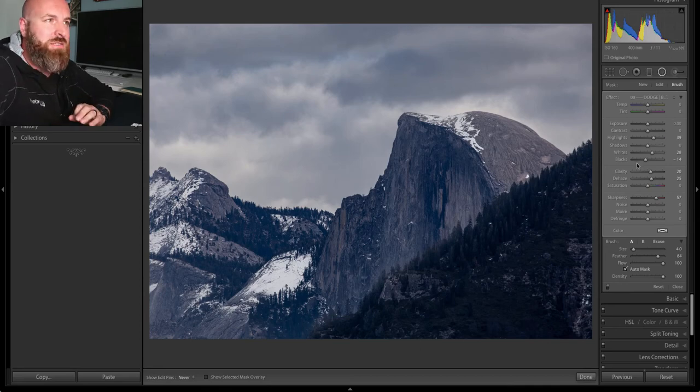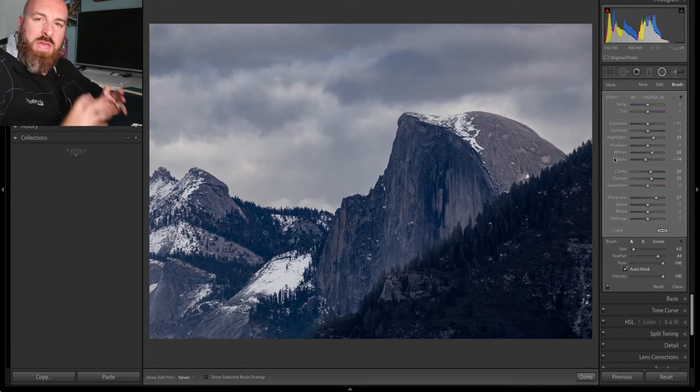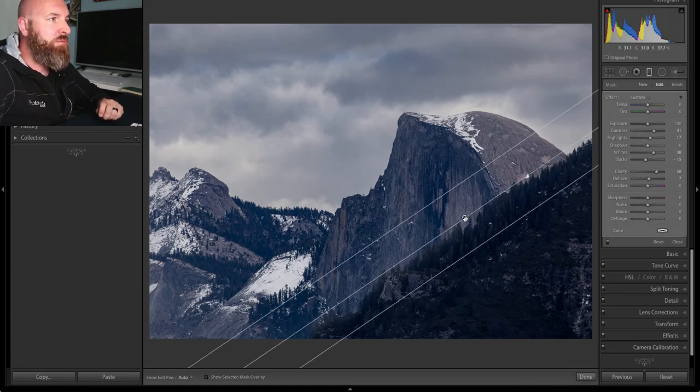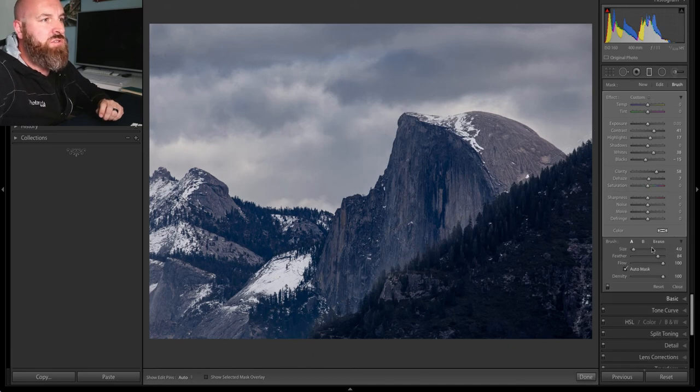When I say erase or brush, I'm not switching, say, from the radial filter or graduated filter over to the adjustment brush. I'm staying within the tool that I'm using, and I'm using the brush features that are built into that tool. If we look a little bit deeper here, if I were to go to the graduated filter, you'll see that there's three options here: new, edit, and brush. When I click on brush, that's where you're gonna find the erase options. If I activate this and go over to brush, you'll see here are my brush settings and here's the eraser.